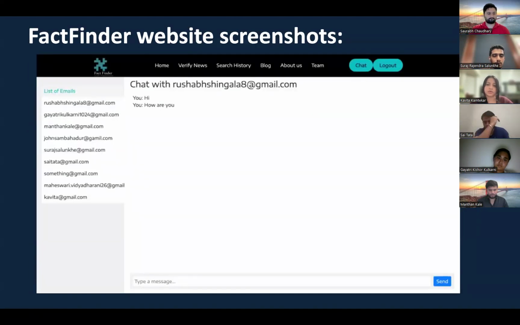So this is the chat functionality. When you click on the chat button, you will see a list of emails. These are the users who have been registered on the FactFinder website, and you can chat with them on a real-time basis. So for instance, this is a user with whom I can chat, or we can have a chat at any time. If a user is active, the user can chat at the same time. So yeah, this is one more additional feature which we have added.